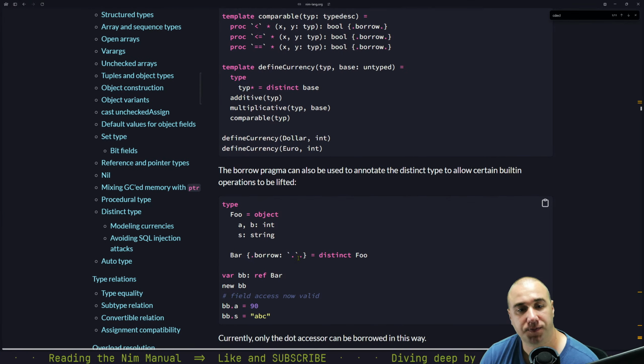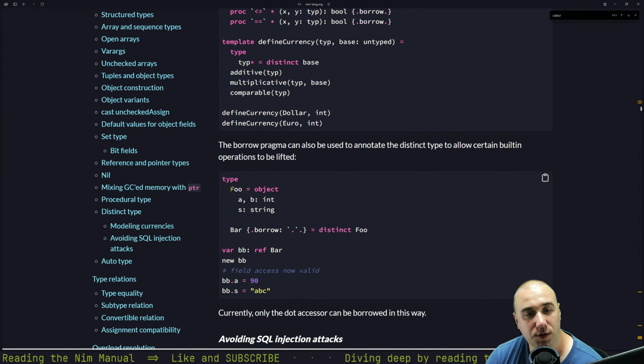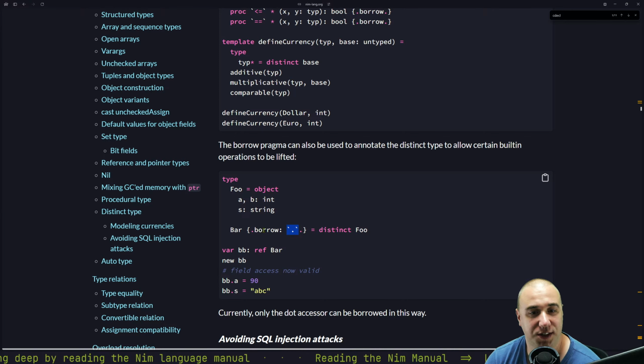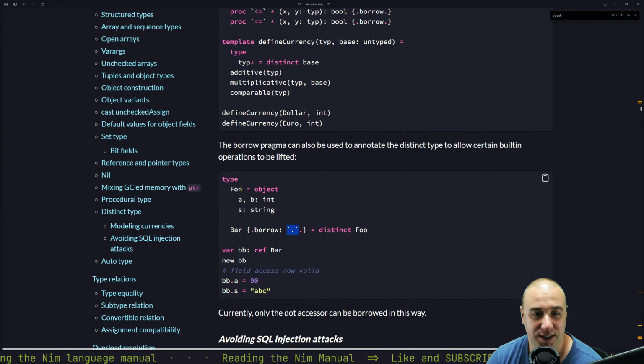So, for example, we have foo, which is an object that contains a, b, which is an integer, and some string. And we have bar, which is a distinct foo, so it's a distinct type of this. But what we can do is borrow the dot operator, which I know just sounds ridiculous, but this way we can do something like bar.bb. We can actually access the field. Without that, we wouldn't be able to access the field.